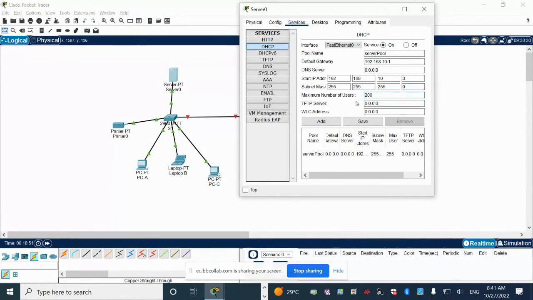Okay. The subnet mask, because this is a class C, 255.255.255.0. We don't change the TFTP server or anything else. DNS, we don't change it. So we are happy with this. We just close it. Okay.